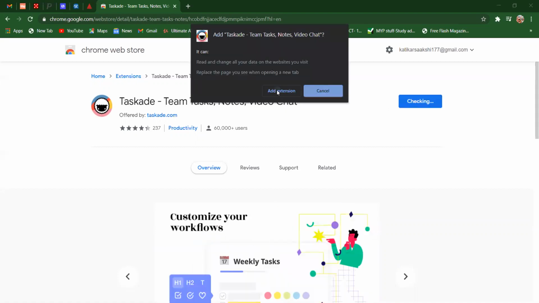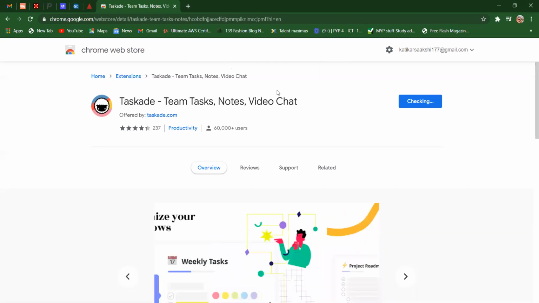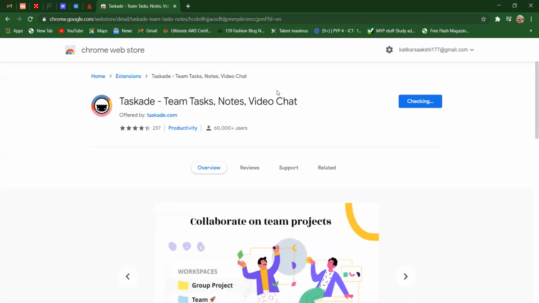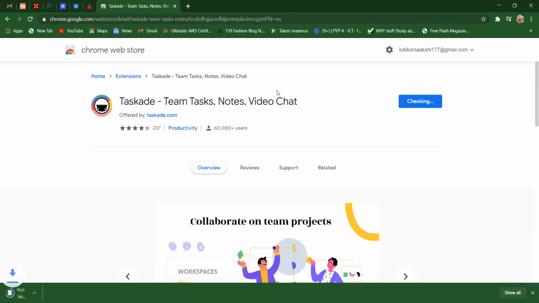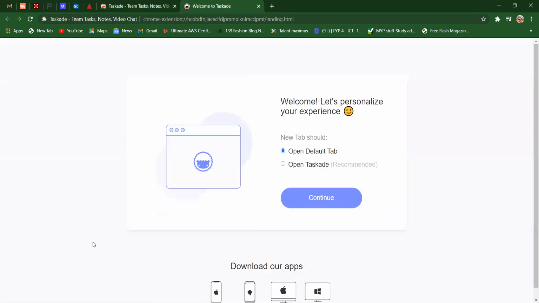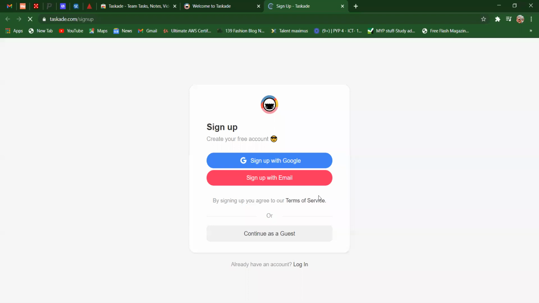Again, I'm just adding this extension, and this extension is going to be my default Chrome browser dashboard. Whenever I open Chrome, the Cascade organizer would open. Of course it asks me permission to do that. Once I add it, a small file gets downloaded, and now it asks whether a new tab should open the default tab or open Cascade. I'll click open Cascade and continue. See, whenever I open a new tab, Cascade would open.